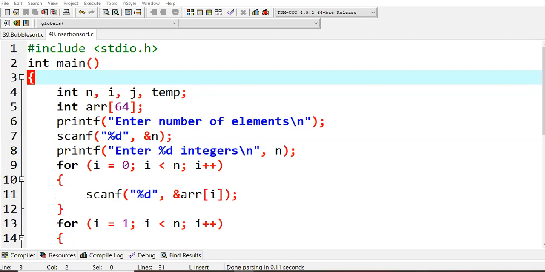Hello all. In this lecture, we are going to learn another new program regarding sorting techniques. In the previous lectures, we completed bubble sort, and next comes our insertion sort. So what is the basic logic in insertion sort?